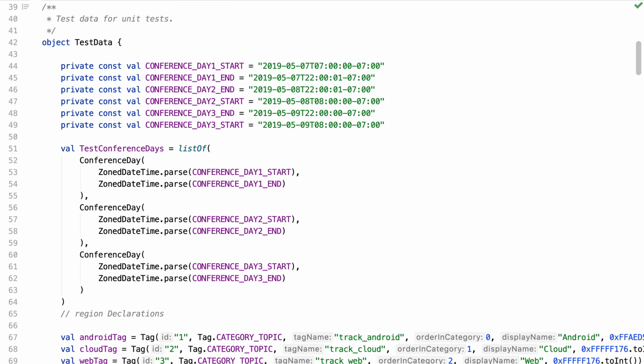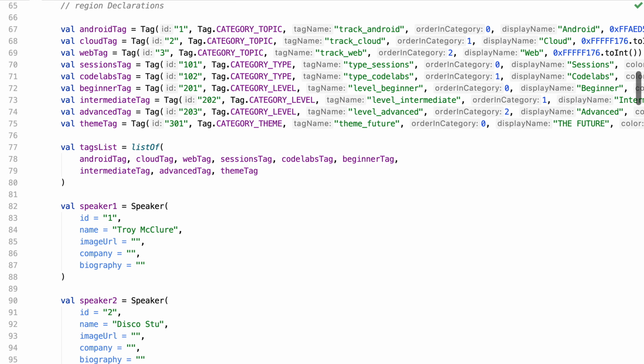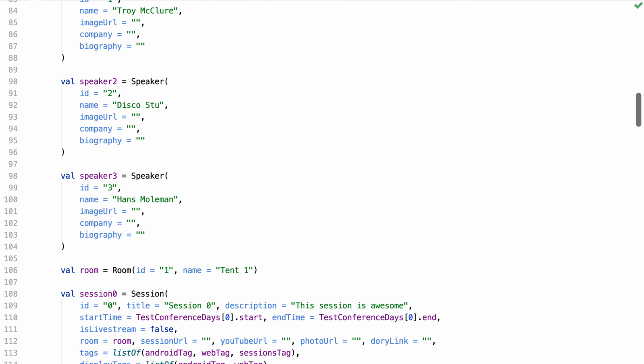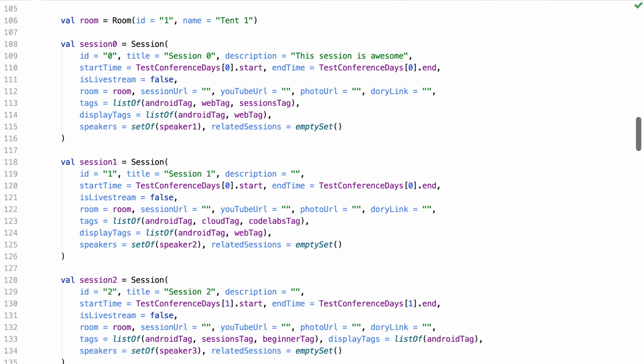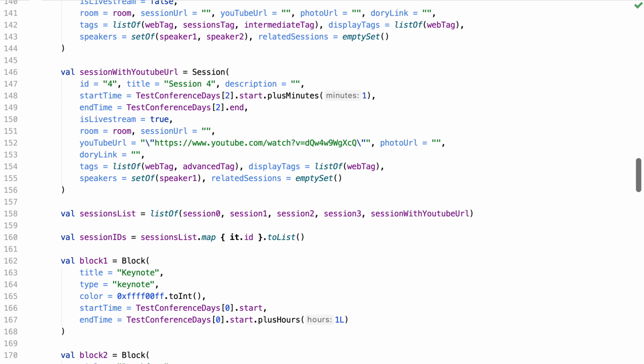Firstly, it's useful to take a look at a real-world example to get an understanding of what I mean by big test data objects. This is the test data object from Google's IOShed app, which contains over 300 lines of test data setup. While this isn't always a problem, it's impossible to know, looking at this file, what data is needed for what test.